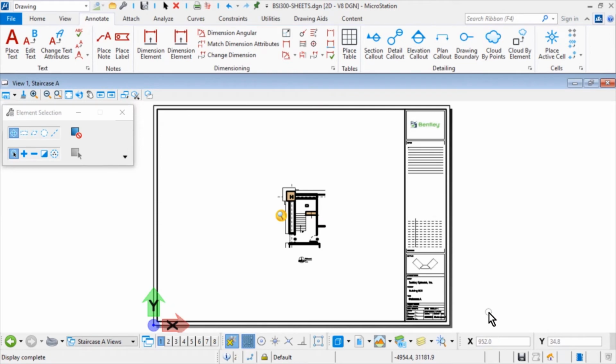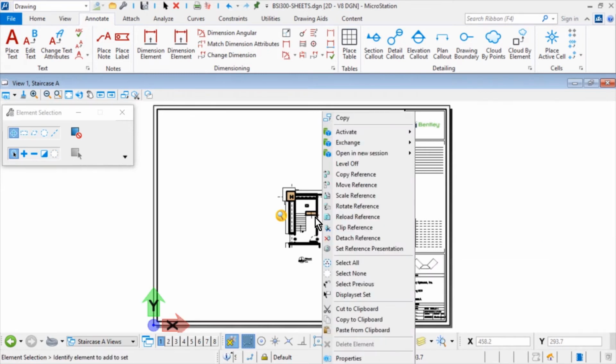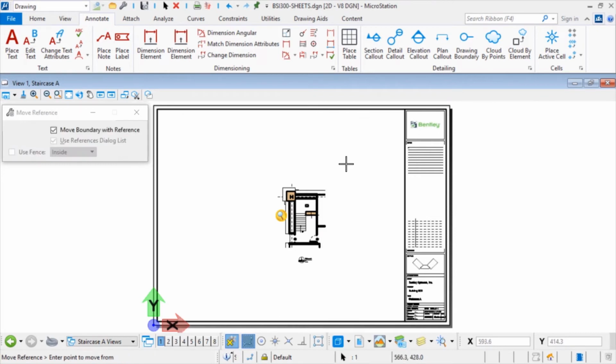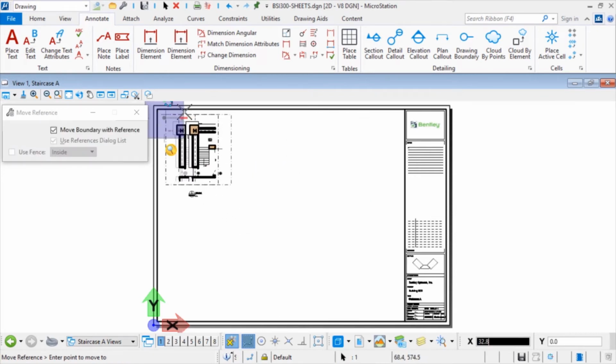The newly created sheet model, Staircase A, opens within the BSI300Sheets.dgn file. With the Element Selection as the active tool, position your cursor over the enlarged detail, right press and hold over the reference, and select Move Reference from the contextual menu. Relocate this to the upper left of the sheet.